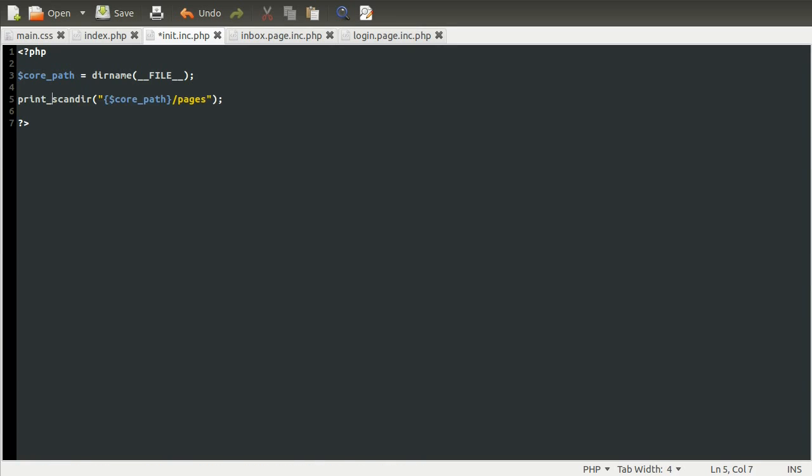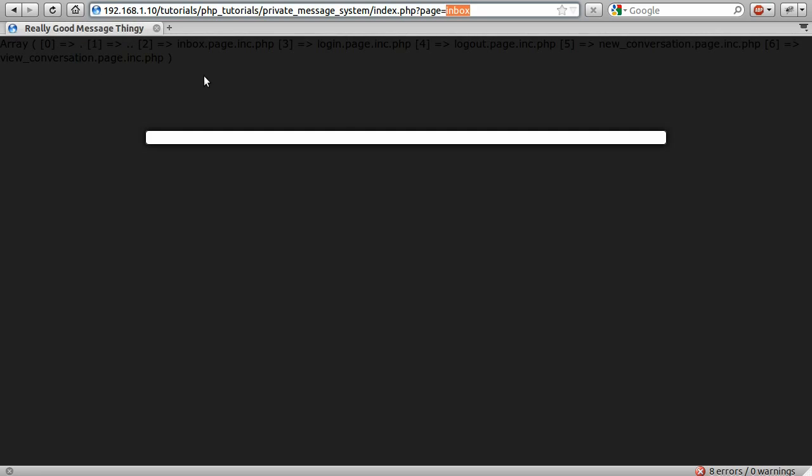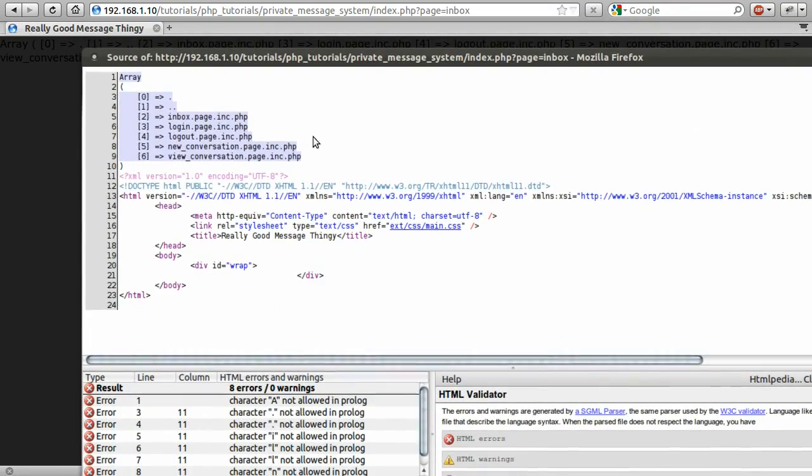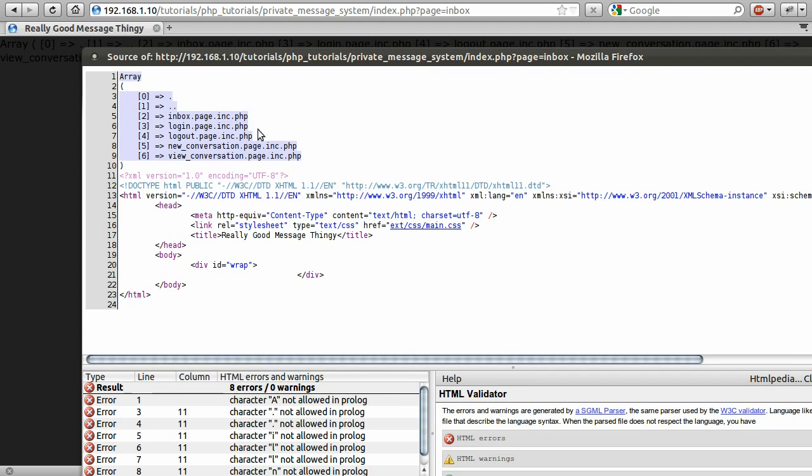So if I just print this out to show you how it works, like so, and reload our browser, well, it's kind of hard to see. So if I just view the page source and bring it down here, you can see that this is the result of the print_r, and you can see that we have this list of pages. These two things up here don't really matter. The single dot, if you're interested, represents the current folder, so this represents the actual pages folder, and this double dot represents the folder above, so that would be the core folder, I guess.